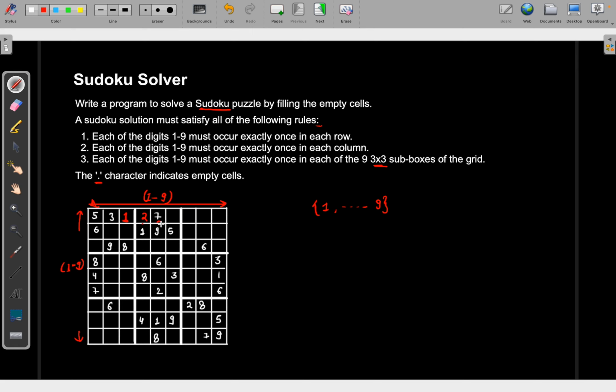Here the number is already present, so I won't do anything. Again, I will move ahead and try numbers. One I can't fill, two I can't fill. I will try three, but three is already there, so I can't fill three. Then I will try 4, and in this row and in this column 4 is not there, and also in this grid 4 is not there, so I will fill with 4. Similarly, I will move here.